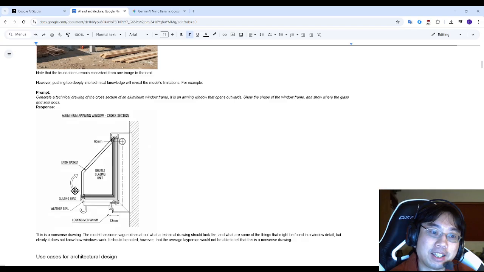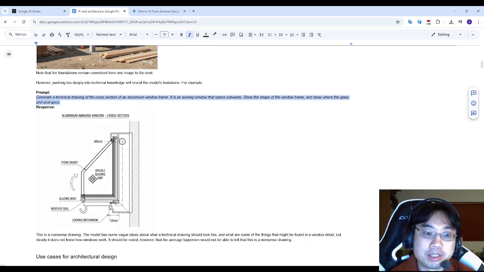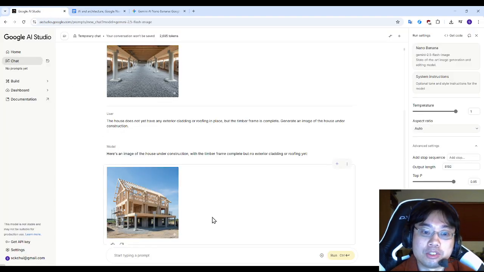It says the gasket and where the seal and locking mechanism are, but it's pointing to random things, and there's no locking mechanism there. So it kind of knows what different things might be on a window frame detail, but it has no idea how the window frame works, and it's just pointing to all the wrong things, right? So if you don't know anything about architecture, you wouldn't be able to tell what a real detail looks like versus a fake detail. But this is definitely nonsense, right? This is a completely nonsense drawing.